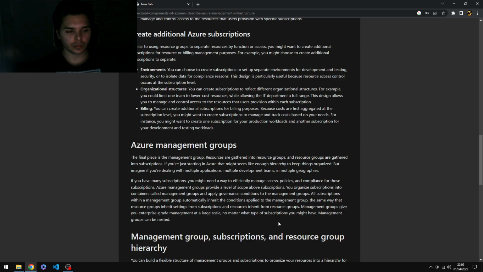All subscriptions within a management group automatically inherit the conditions applied to the management group, the same way that resource groups inherit settings from subscriptions and resources inherit from resource groups. Management groups give you enterprise-grade management at a large scale, no matter what type of subscriptions you might have. Management groups can be nested.